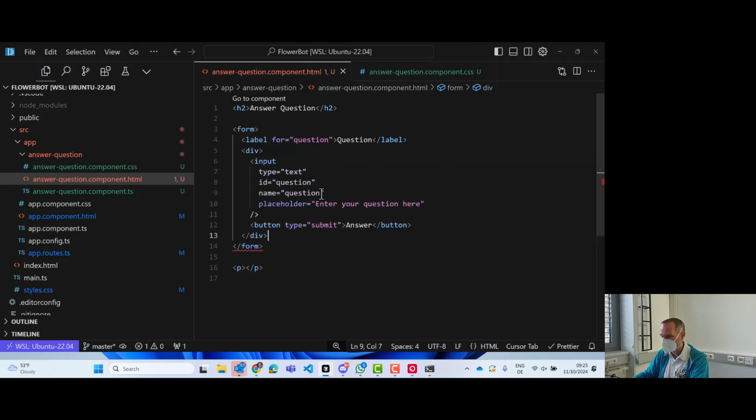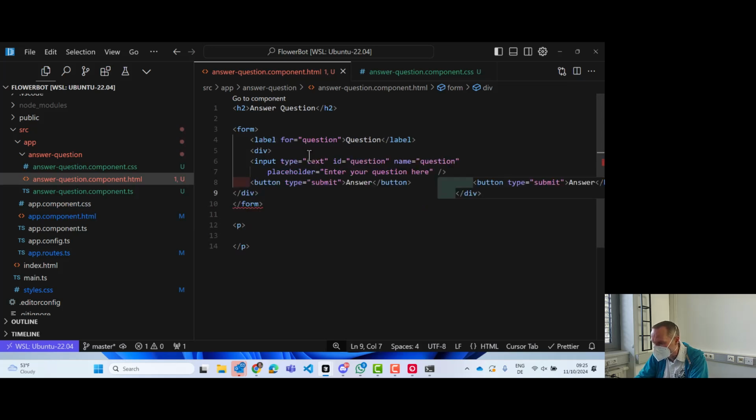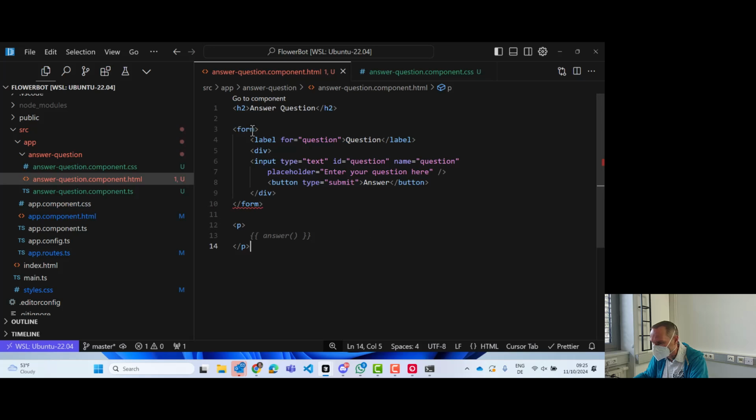Oops, sorry. What did I do wrong? Why is form complaining? Closing tag, where? Div. Let's undo that. Okay, I don't see the mistake. Well, maybe it's a fluke. Form, label, div, input, button, div. I don't see my mistake. Do you see my mistake? Ah, now it's gone, for whatever reason. Okay, good. It was correct. It's just a fluke.